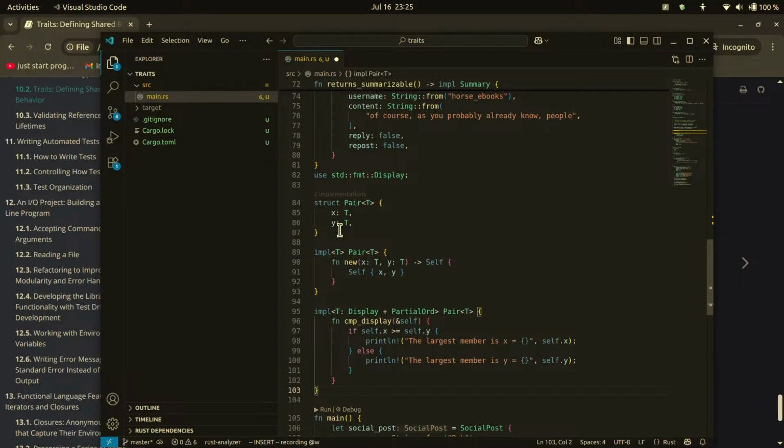Preventing dangling references with lifetimes. The main aim of lifetimes is to prevent dangling references, which cause a program to reference data other than the data it's intended to reference. Consider the program in Listing 10-16, which has an outer scope and an inner scope.